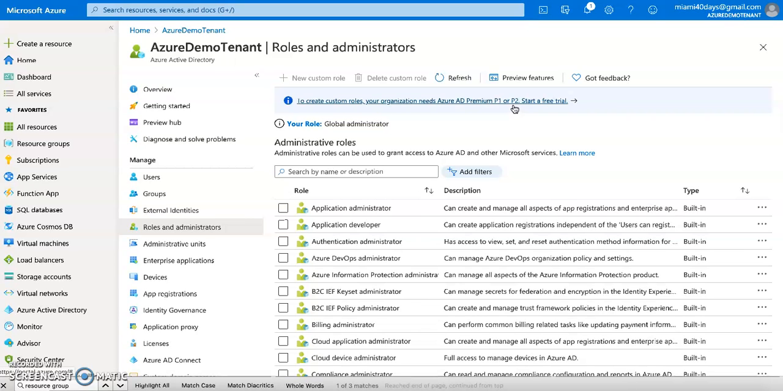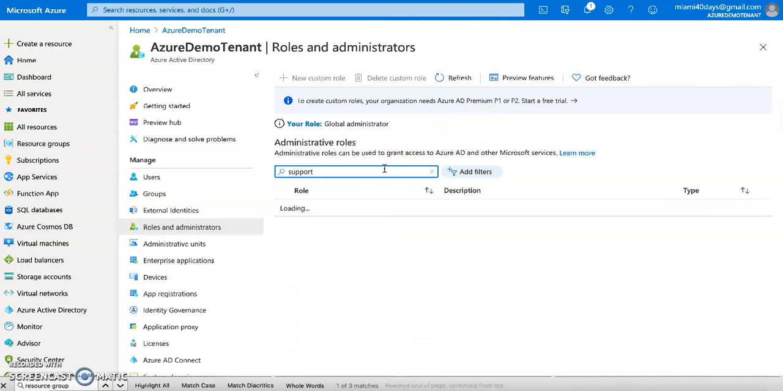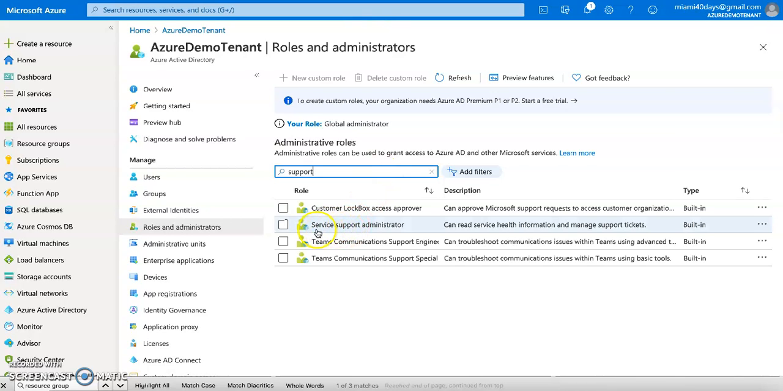So what we will do is we will try to get the inbuilt role which Azure supports. Let me see if we have an inbuilt role here. Okay, so we have this administrator, service support administrator. We can use this as the role of the user.